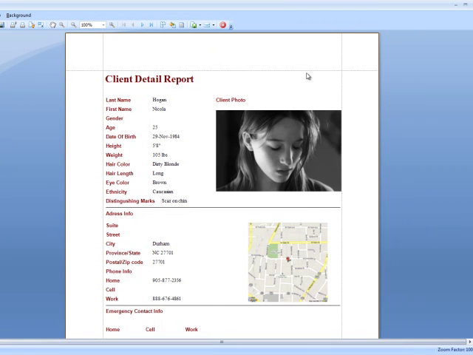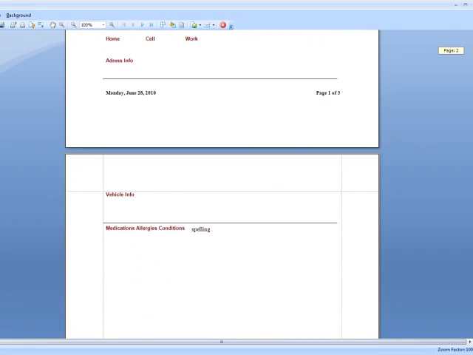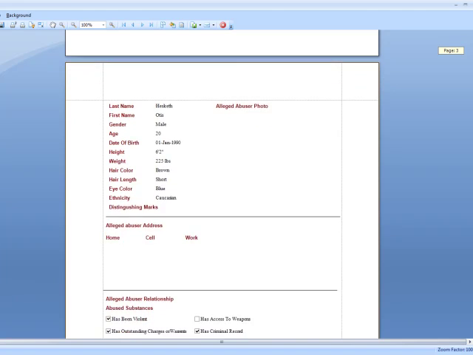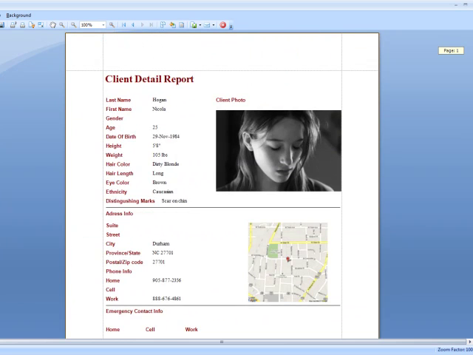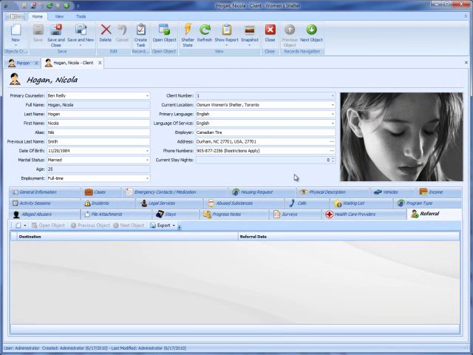Here we have created a client detail report which transfers the information from the client profile to a printable or exportable document. In this example, the report includes the client picture as well as the map generated by their listed address. To better illustrate the details you can capture about a client, let's have a look at the address field in the general client information.